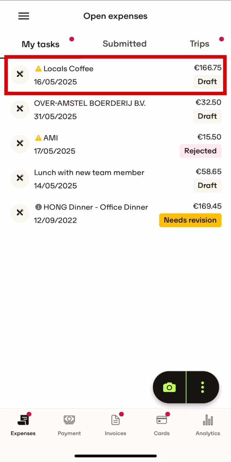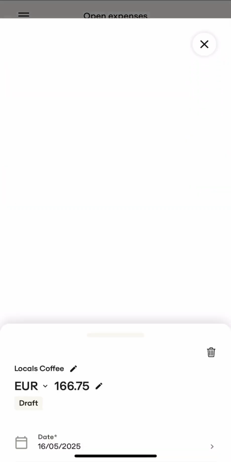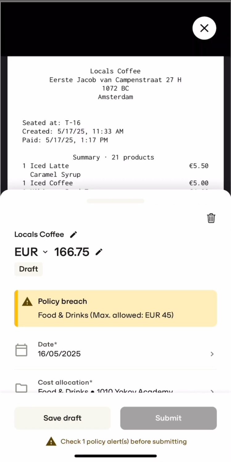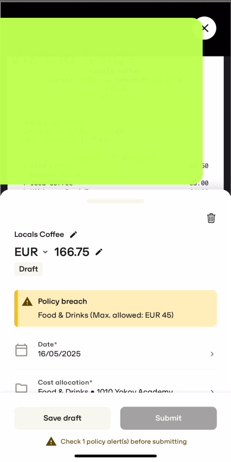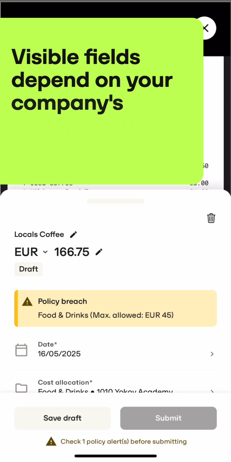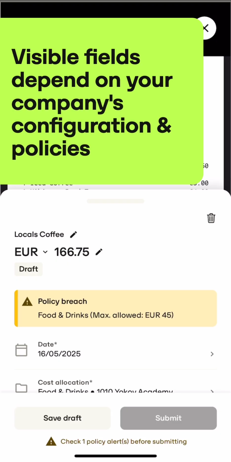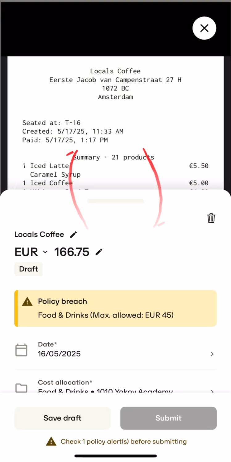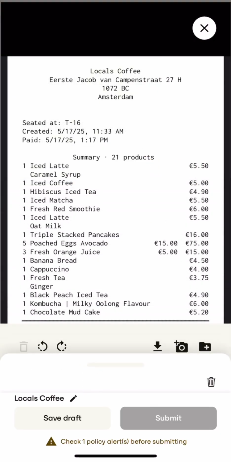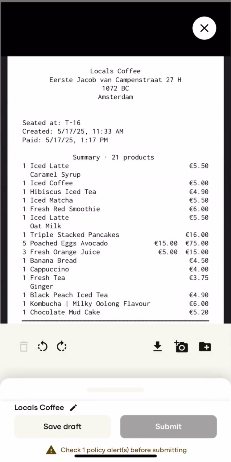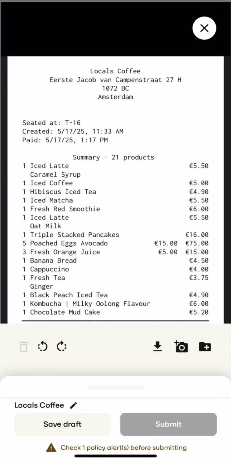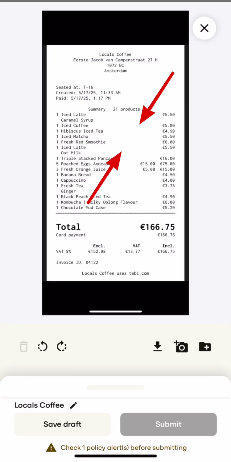Next, open the draft expense by clicking on it to review the details, complete any missing information, and correct any errors if necessary. The options available to you will depend on your company's configuration and applicable policies. Therefore, what you see may differ slightly from what is shown in this video. Swipe up or down on the expense information to reveal the associated receipt. Use 2 fingers to zoom in or out on the receipt by spreading or pinching.